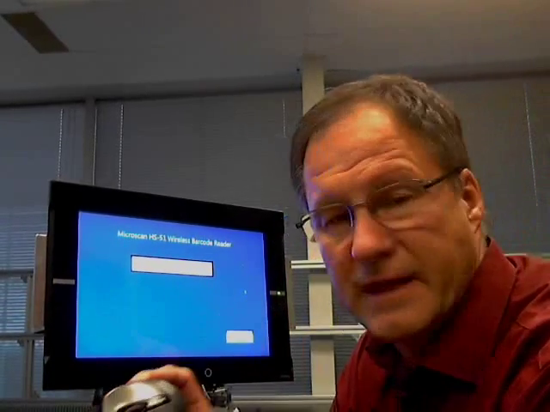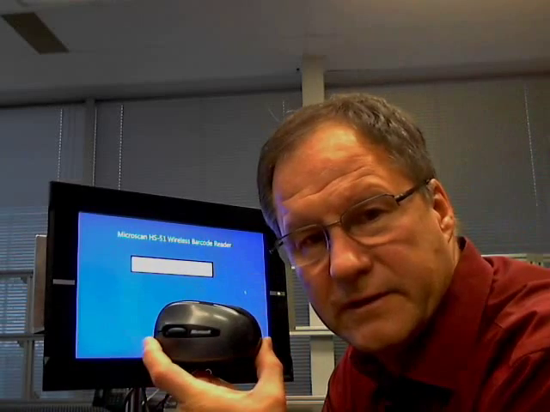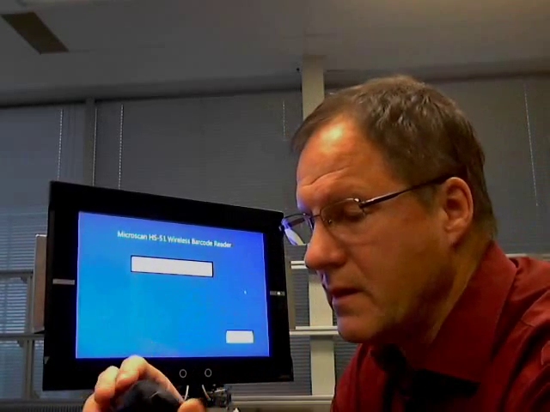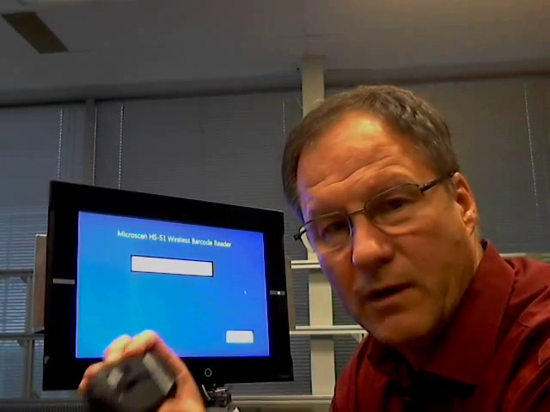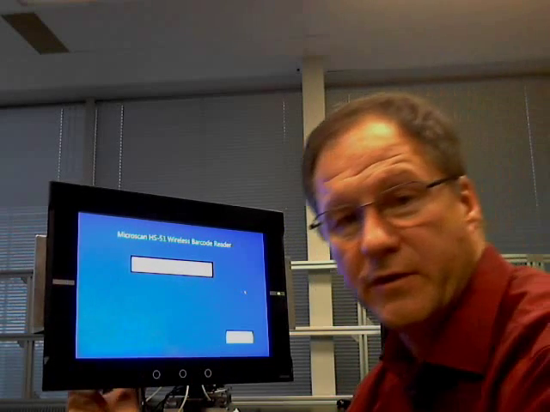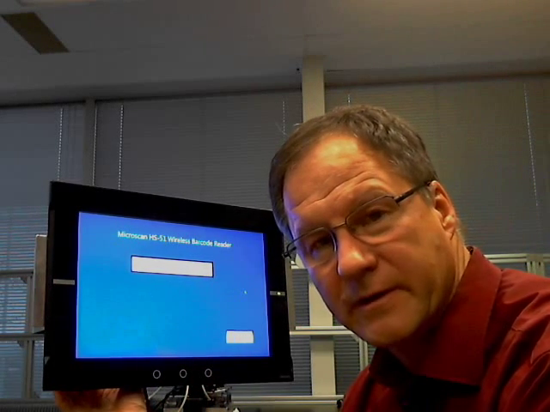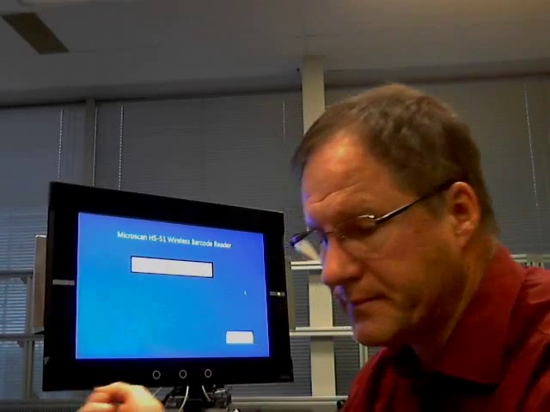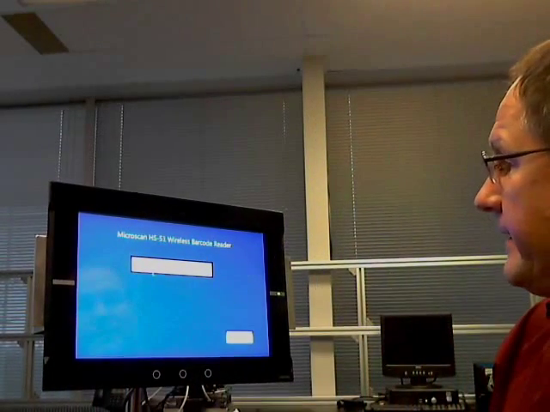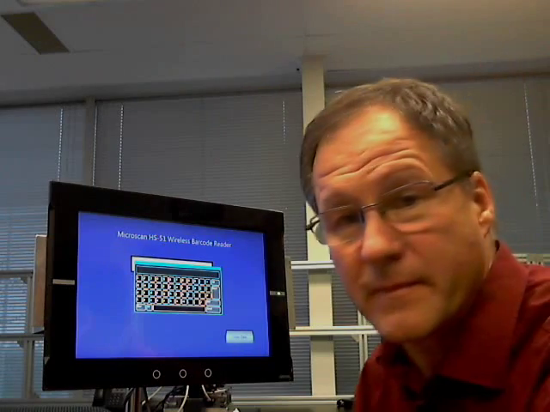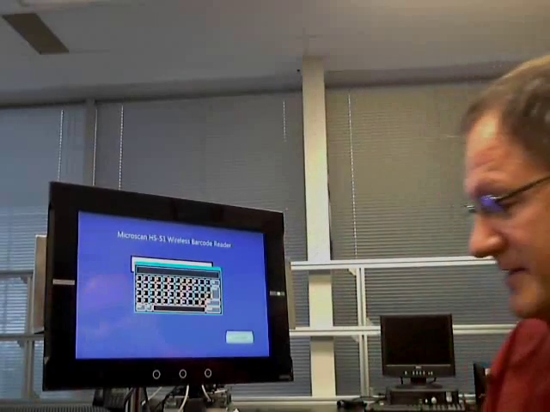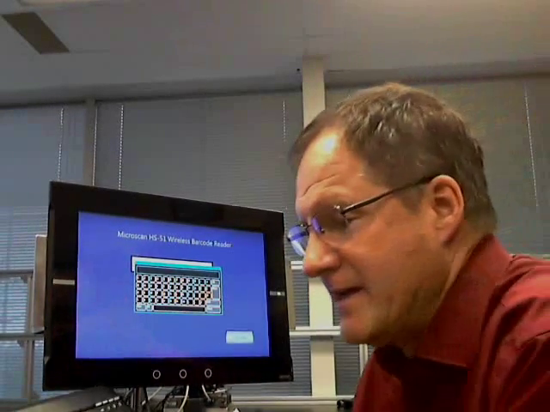The mouse is a standard Microsoft 3500 series wireless mouse. It comes with a little dongle, which you plug into the USB port on the back of the NA screen. There's two ports back there. You plug it in, and it works.